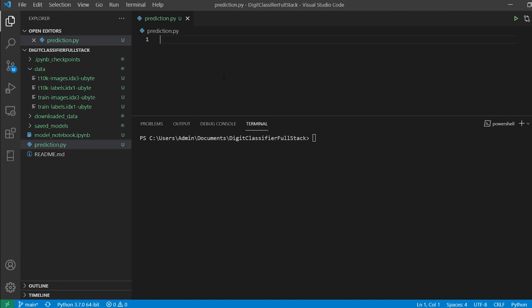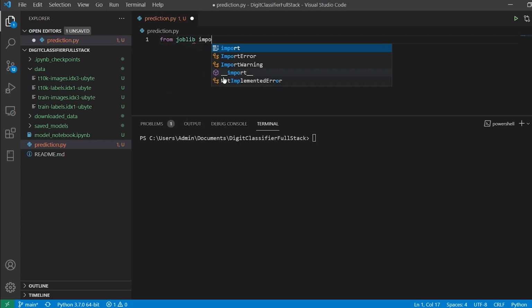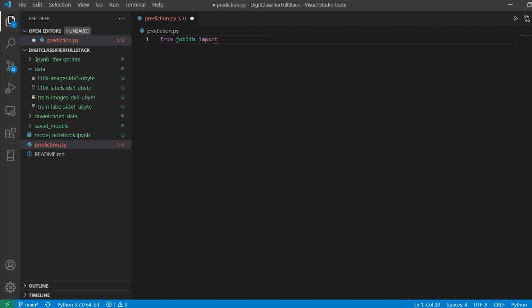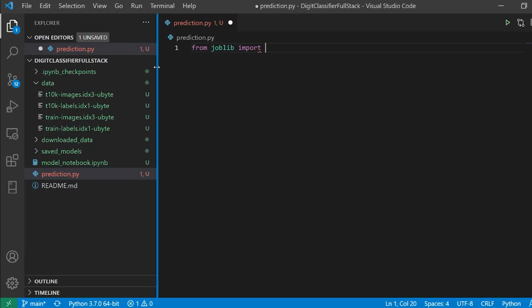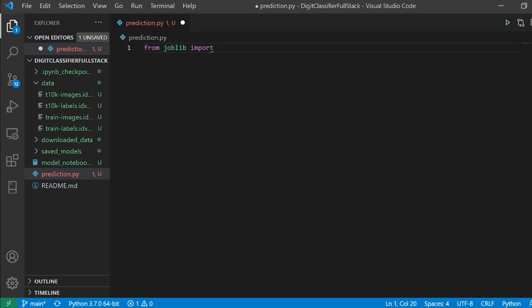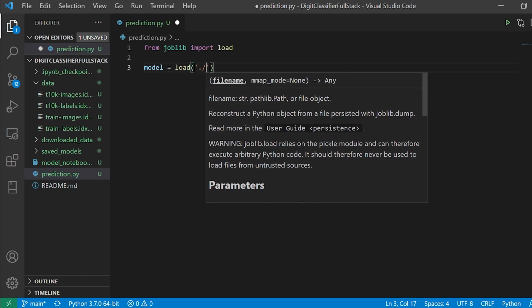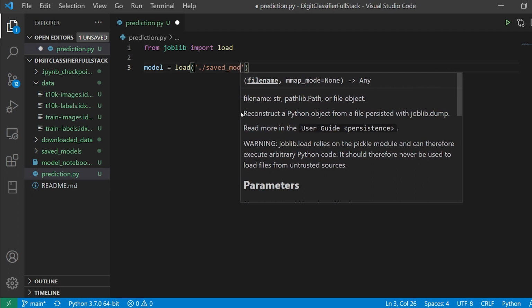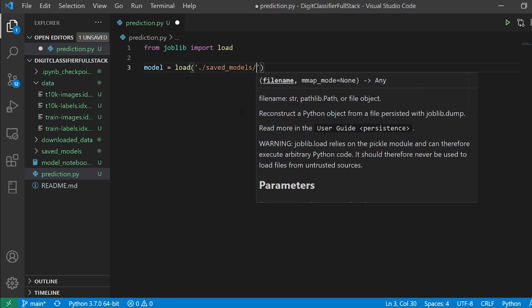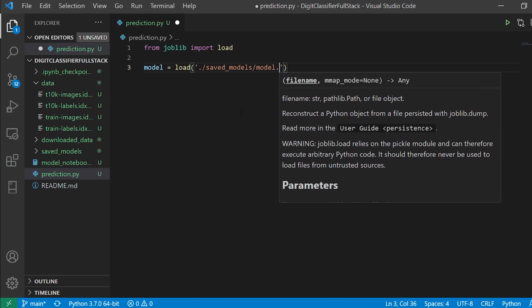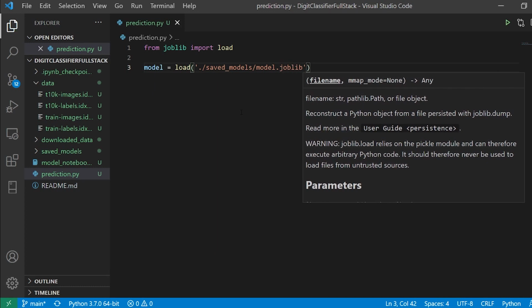First things first, I'll have to import my model. I can say from joblib, I'm going to import load. Let me get the font a little bit more sorted. Fine. So from joblib, I'm going to import load, and here I'll say model is equal to load, where I load my saved model, which is in saved_models, and inside that my file is model.joblib. And I have it.